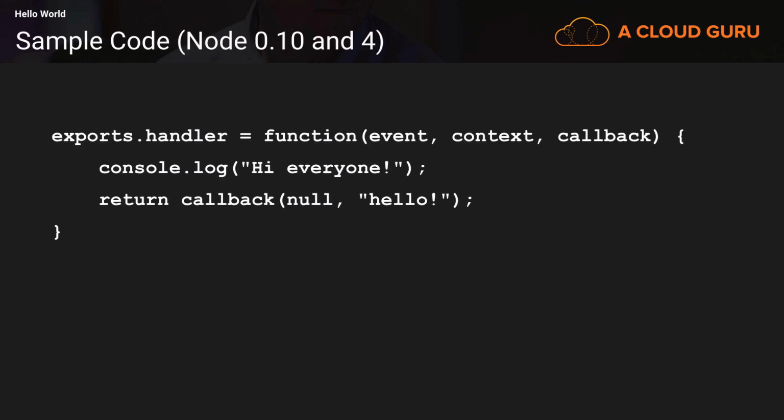and the callback. Here's an example of a previous Lambda function that you might have written using Node.js 0.10 or Node.js 4. You can see that you declare the handler function, and you give those three arguments: the event, the context, and the callback. And then to end your Lambda function, you use the callback function to return hello. The first argument to callback was always error, and the second argument is data. And if you didn't want to raise an error, you have to always put null as that first callback argument.